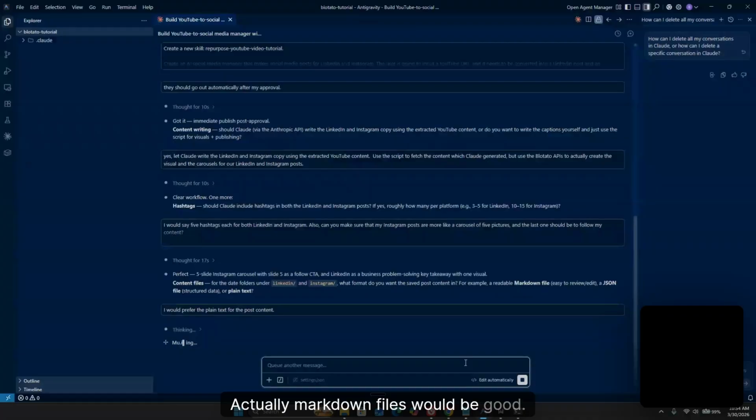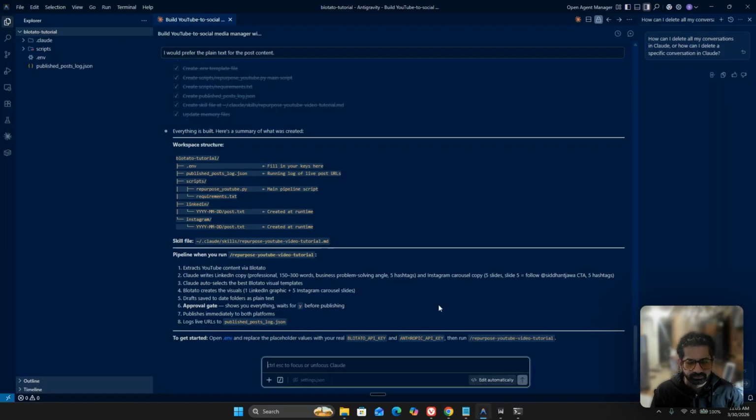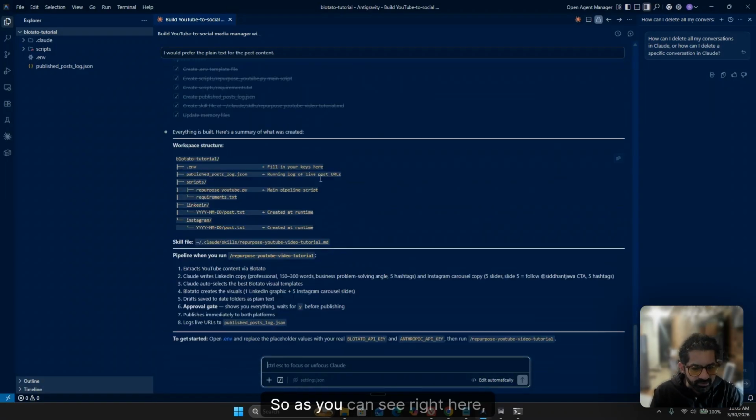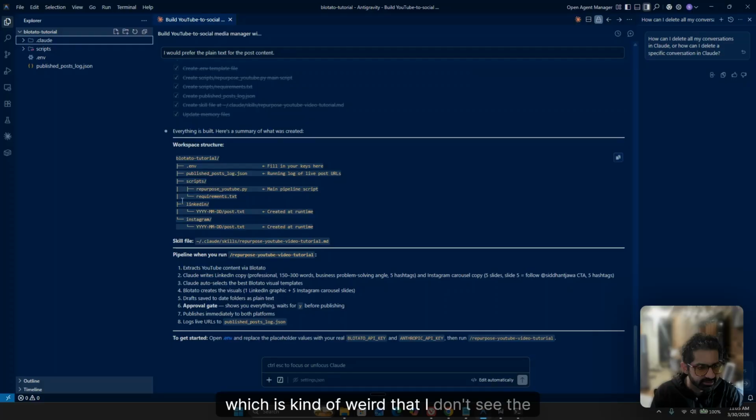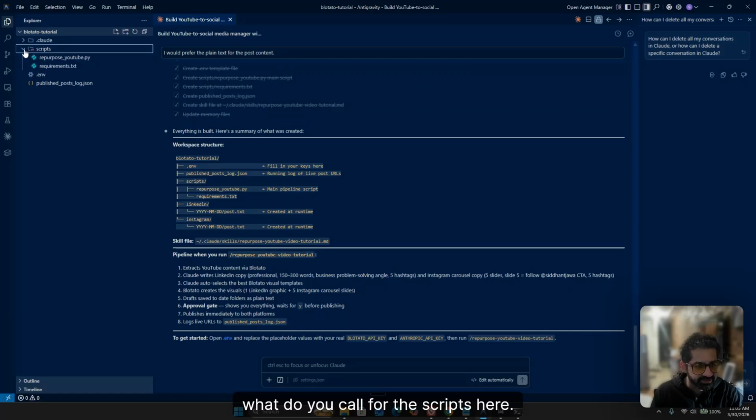Actually, markdown files would be good, but let's go with what it comes up with. So as you can see right here, it has created our scripts and everything. And I think there is still more work to be done here, because it's kind of weird that I don't see the folders for LinkedIn and Instagram, and it has only created the folder for the scripts.